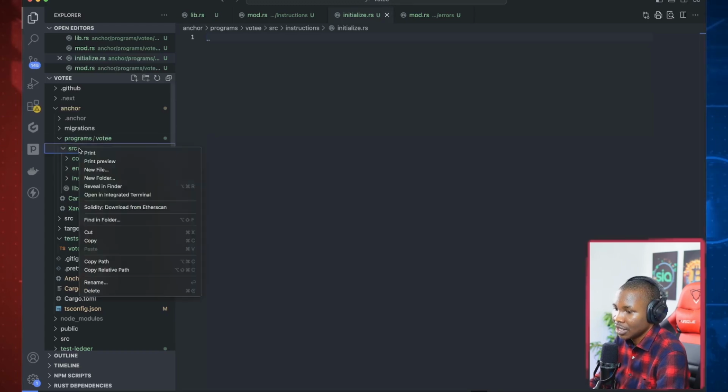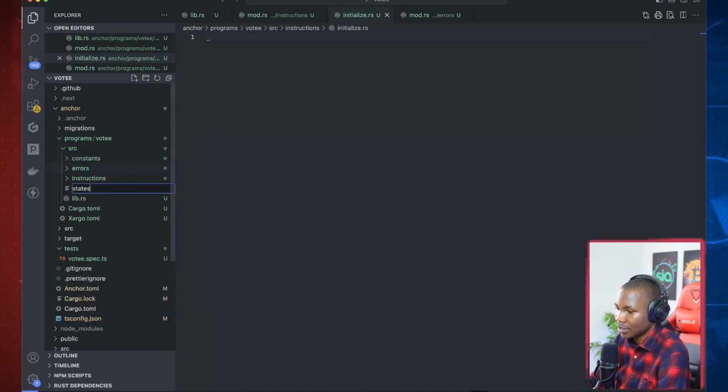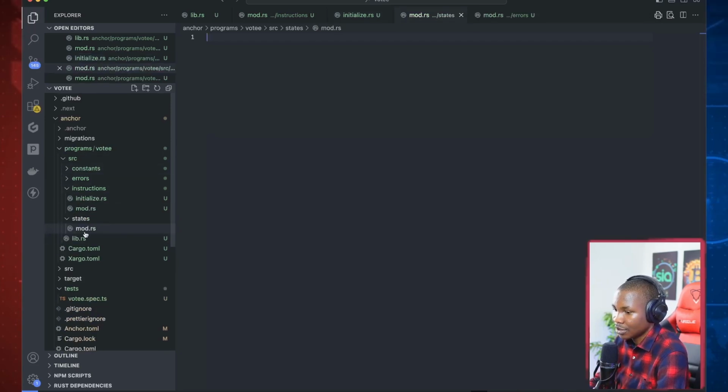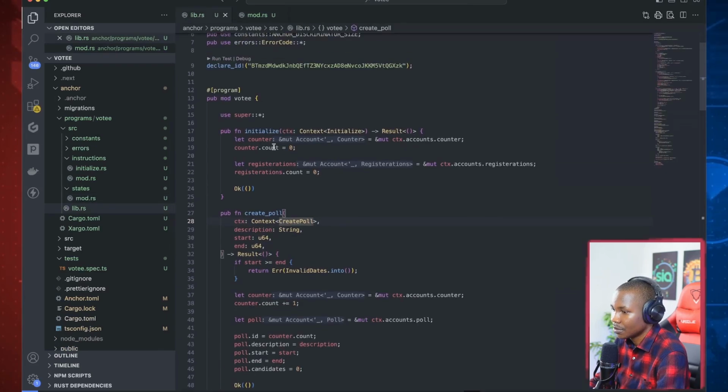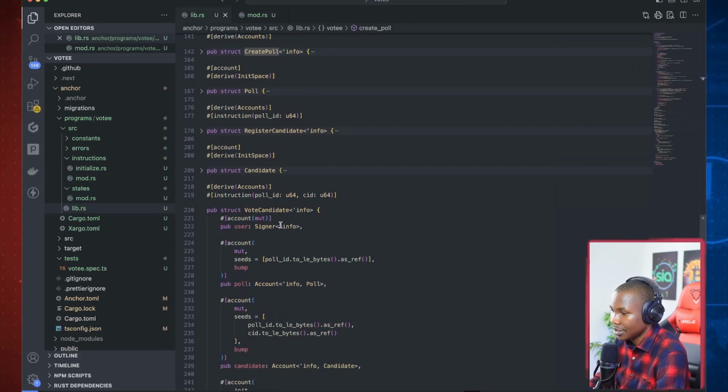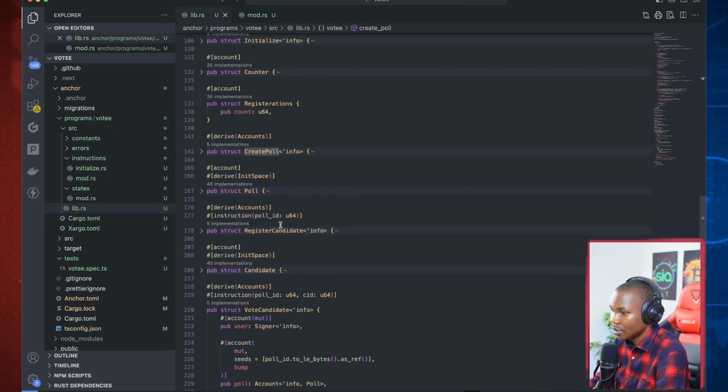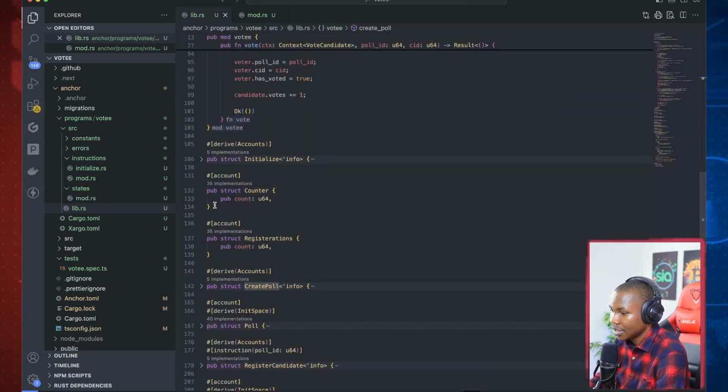Let's create a state first. So say state/mod.rs. I'm going to create a folder called that, and let's bring in some states into this. So the states are basically accounts. Okay, we have, for example, the counter. So I'm going to close these ones first. So let's come back to here. Remember, we have this counter here. This is a counter, this is an account.